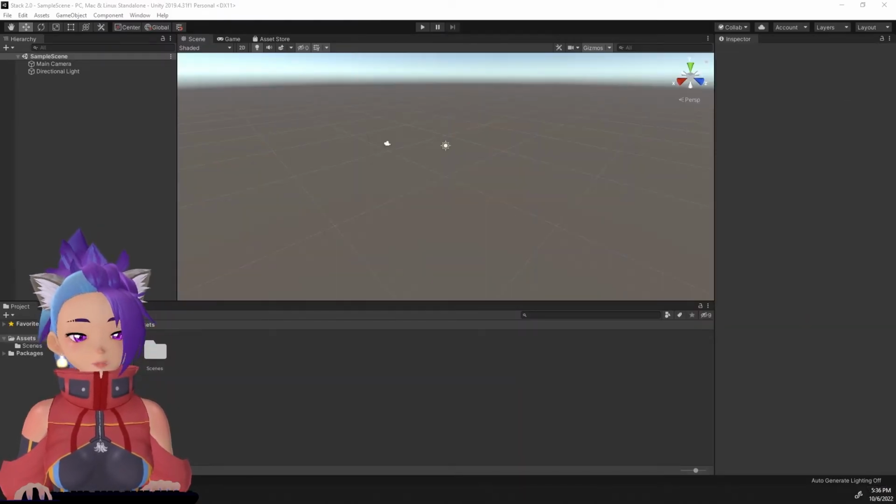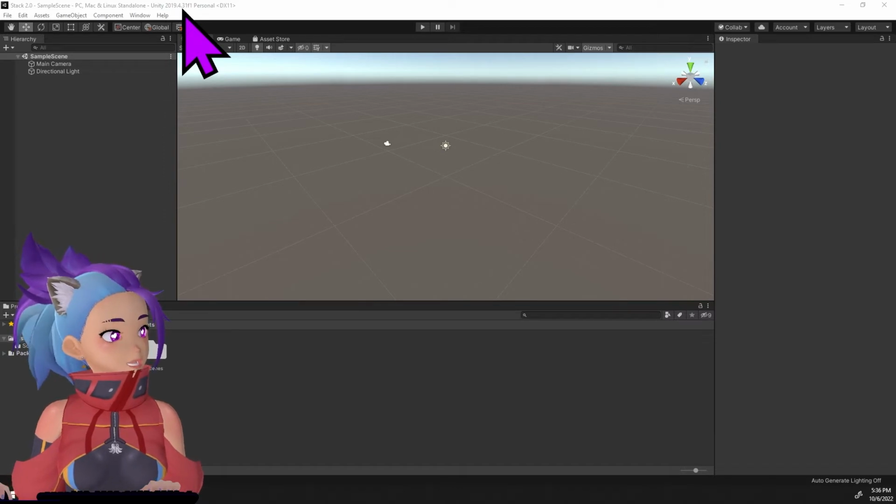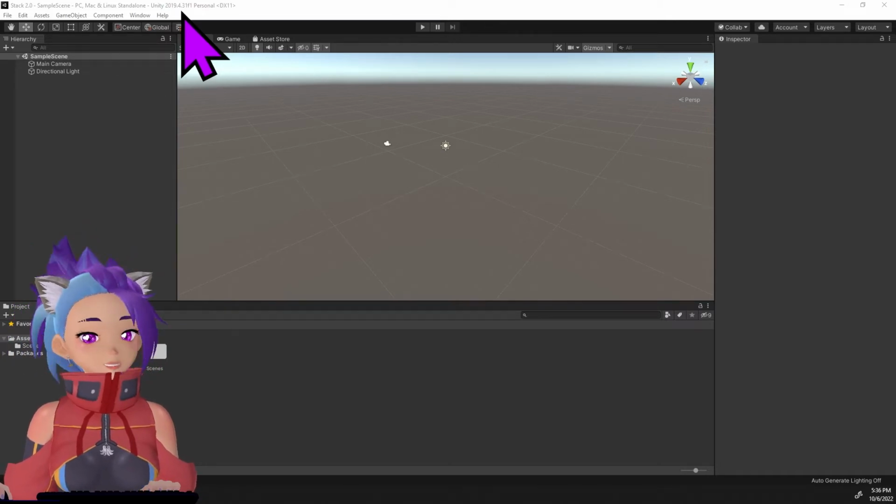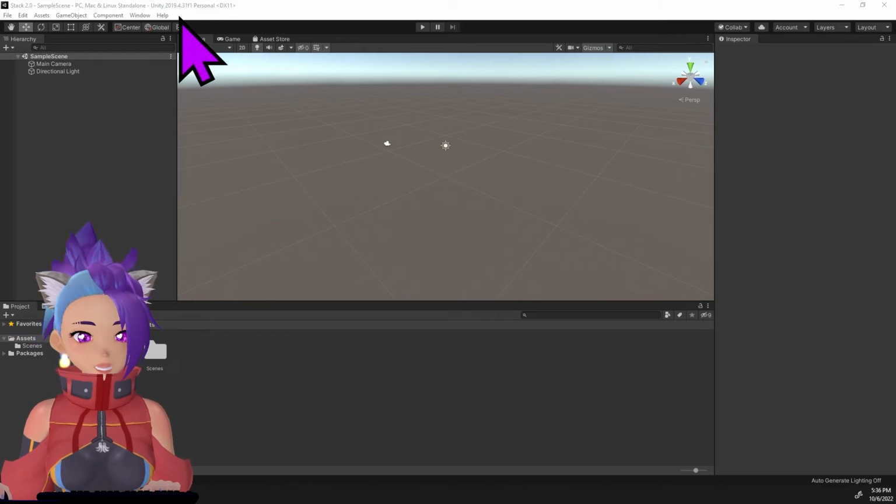It can take a few moments for Unity to boot up our new project, but once it does, you should see a scene that is very much like this, with just a main camera, directional light, and the name sample scene. What you'll want to check really quickly is the top here to make sure that it is in fact set to 2019.4.31F1. I know I'm saying that a lot, but it's really important because if you don't use this version, VSeeFace can't export your file properly.